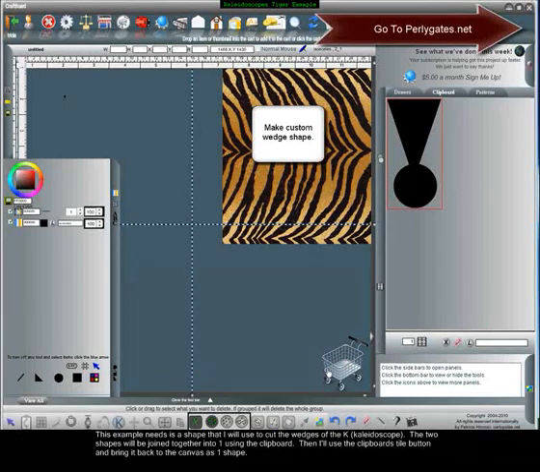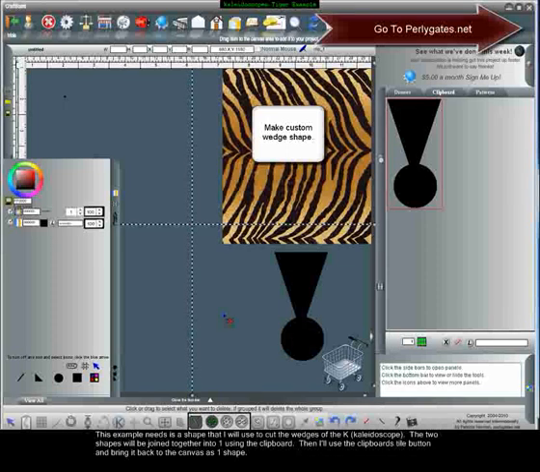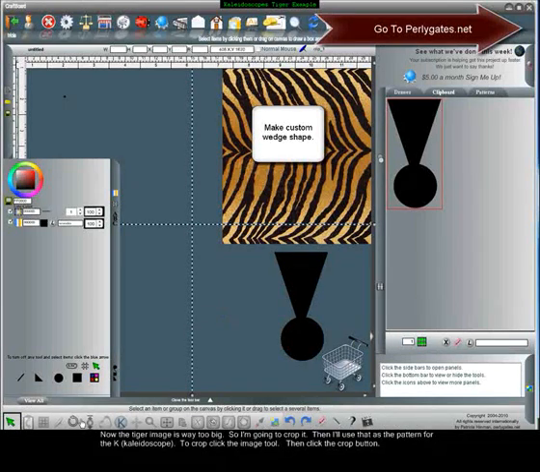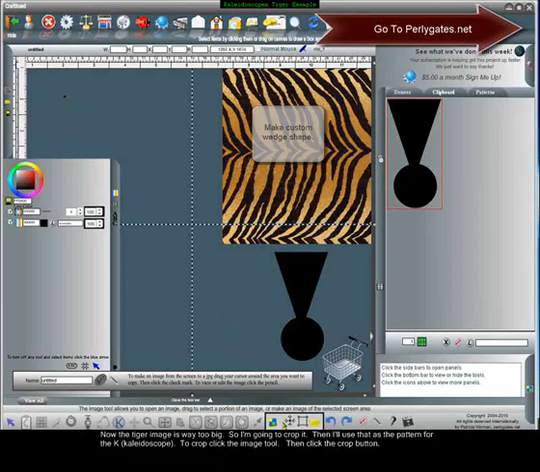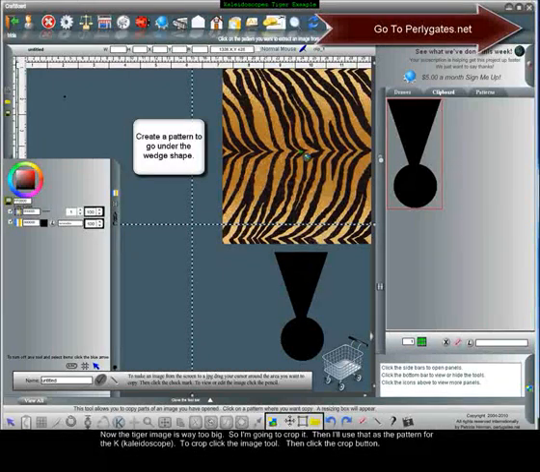Won't be needing these shapes. Click this button here and drag this back, and it's become one shape. Next thing I'm going to need is a piece of that pattern, so I'm going to click my image tool and my crop tool. I'm going to try to make it the same size as the wedge shape down here that I made, and that looks just about right.